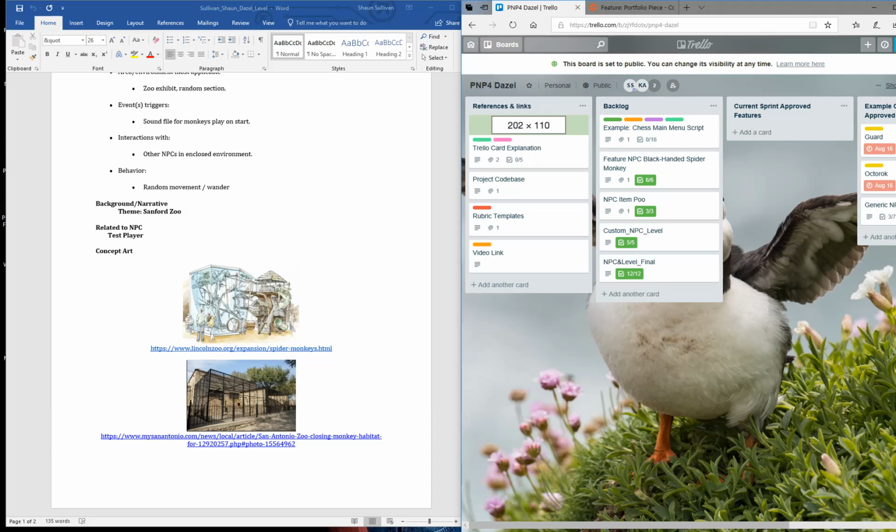Let's see the concept art. I took these two enclosures. It's not the Sanford Zoo, but you can't find anything as far as the Sanford Zoo is concerned. So these are the enclosures I based a lot of my methodology on. It's the tree, basically the fun concept of it, and the general enclosure.